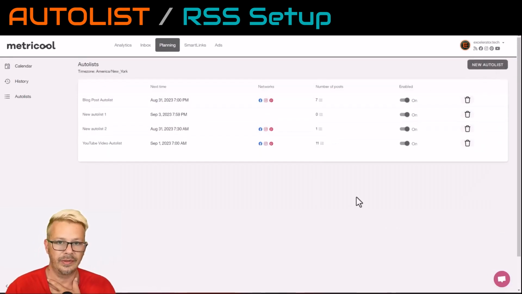Now, another cool thing that you can do with the RSS feeds and Autolist, there might be interesting content that you want to share on your socials that isn't necessarily from your website or your blog post. Maybe it would make sense for you to automatically post weather alerts from the National Weather Service that affect your area.